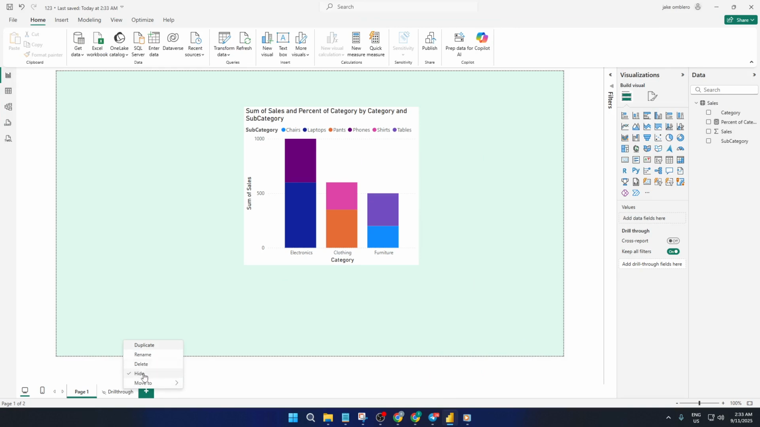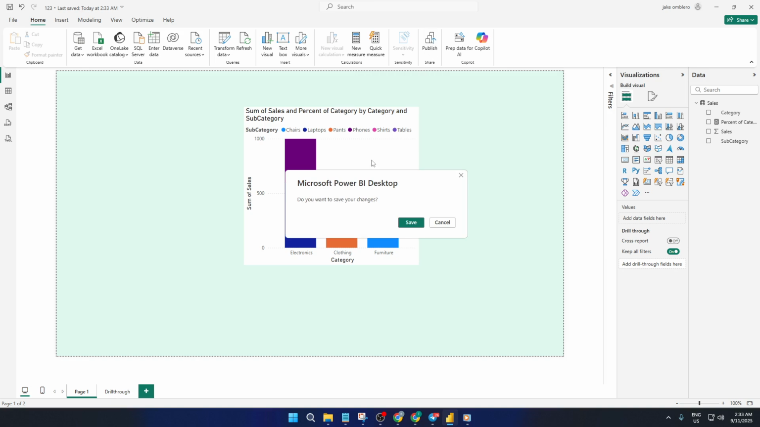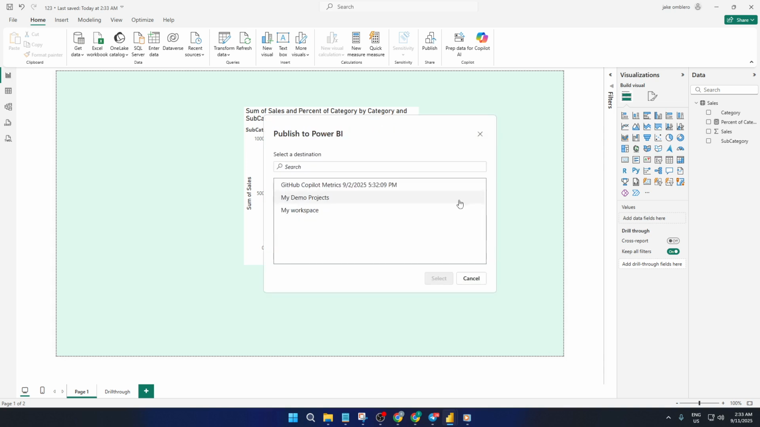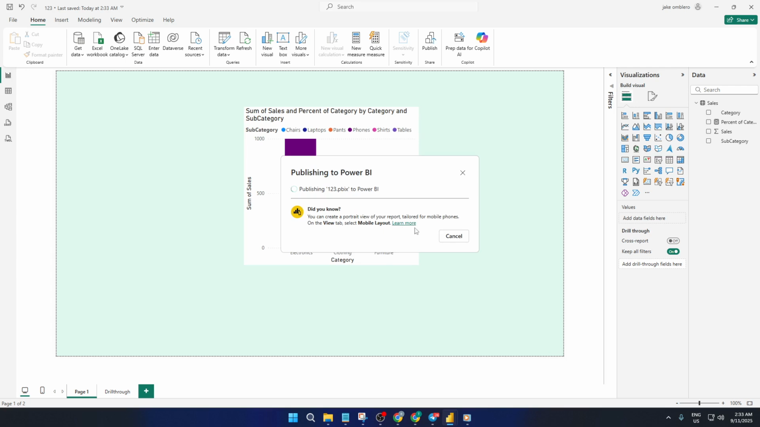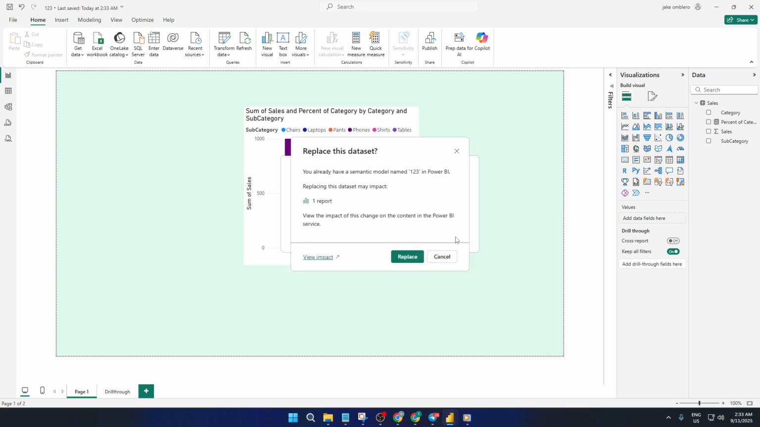So to sum up, hiding a page in Power BI keeps it out of sight for viewers, and that's perfect for when you don't want certain data or layouts to be published or printed by others. Just remember to publish every time you make a change for it to take effect online. And that's it. You've mastered one of the best ways to keep your Power BI reports organized and secure.